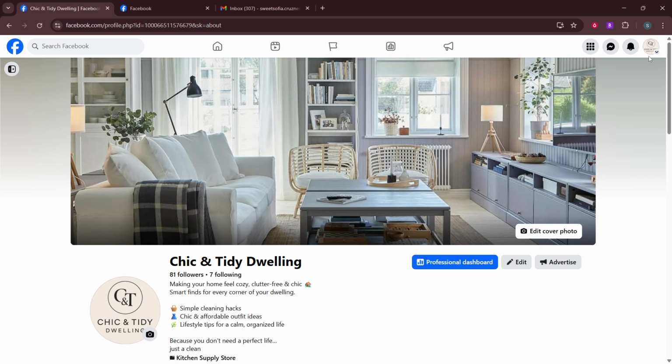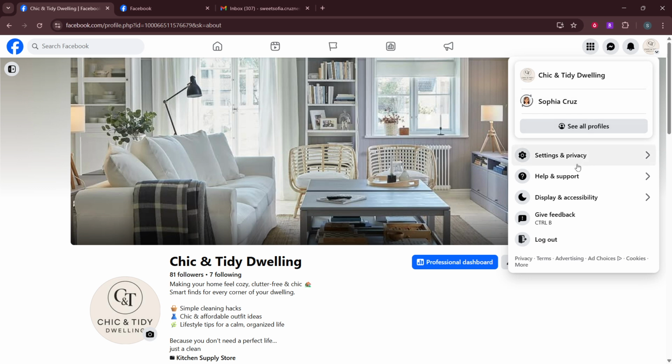Next, switch your view so you're acting as the page. Go to the top right and click your profile icon, then choose See All Profiles. From there, pick your page. When you're using Facebook as the page, any settings you adjust will apply directly to that page, which is exactly what we need for creating a username.